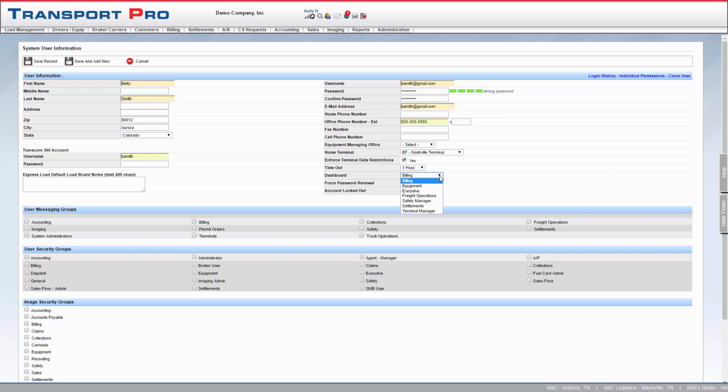Select the appropriate dashboard. Typically, you will want to choose Freight Operations unless you are setting up someone in a designated department such as Billing or Settlements. This is the screen that the user will be presented with upon login.